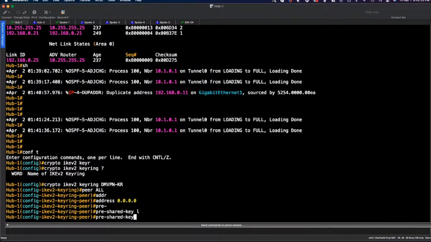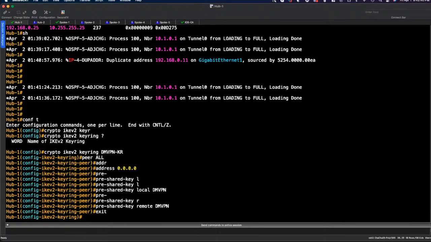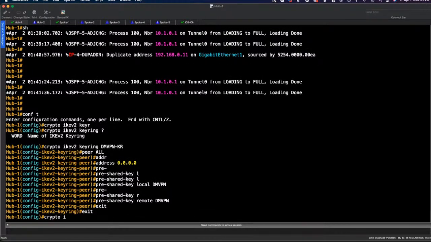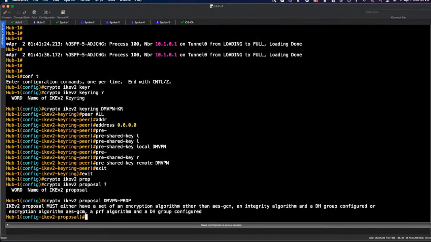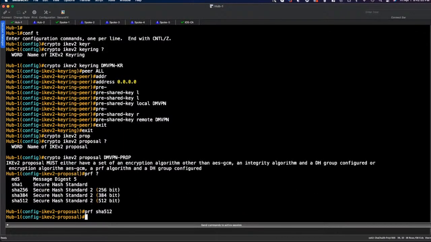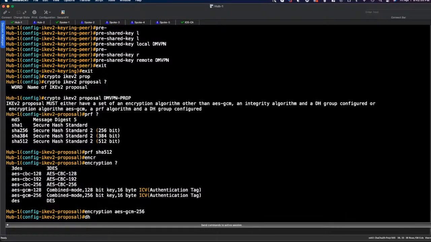With IKEv2, you can do local and separate remote keys. So we'll do remote DMVPN. And then I'll configure an IKEv2 proposal, DMVPN proposal, PRF SHA-512, encryption AES-GCM-256, and then we'll do a DH group of 20.